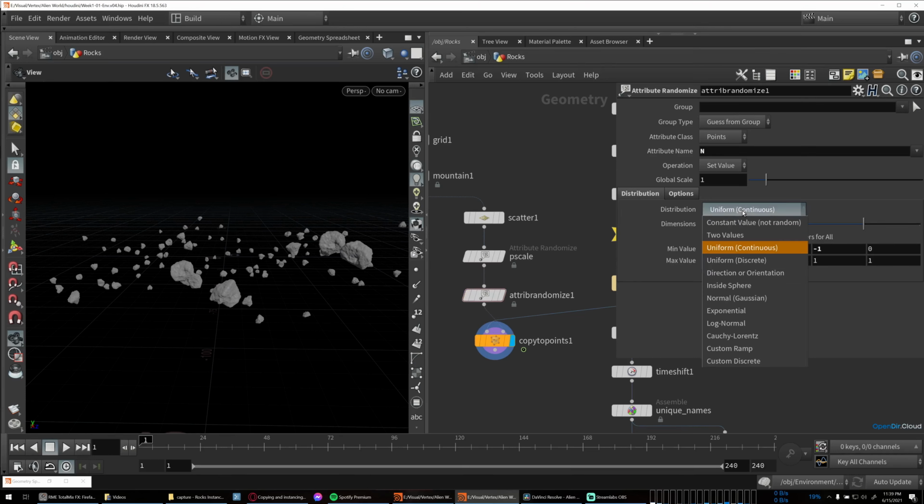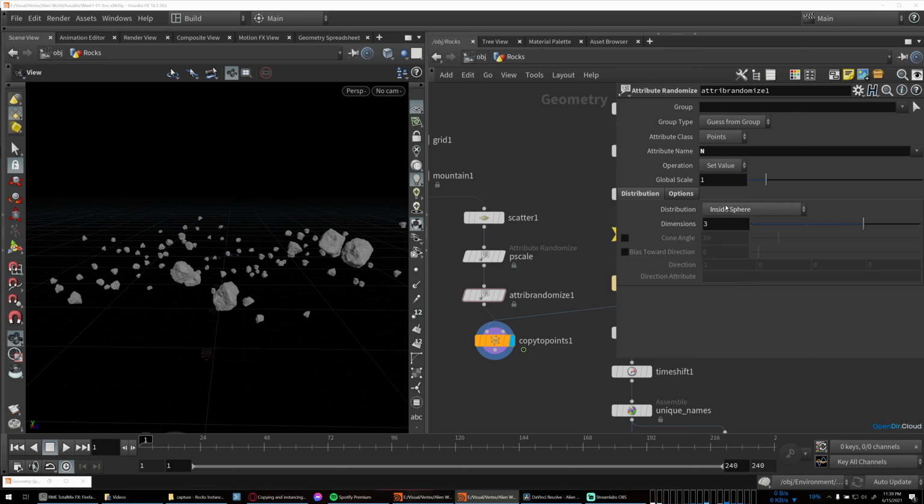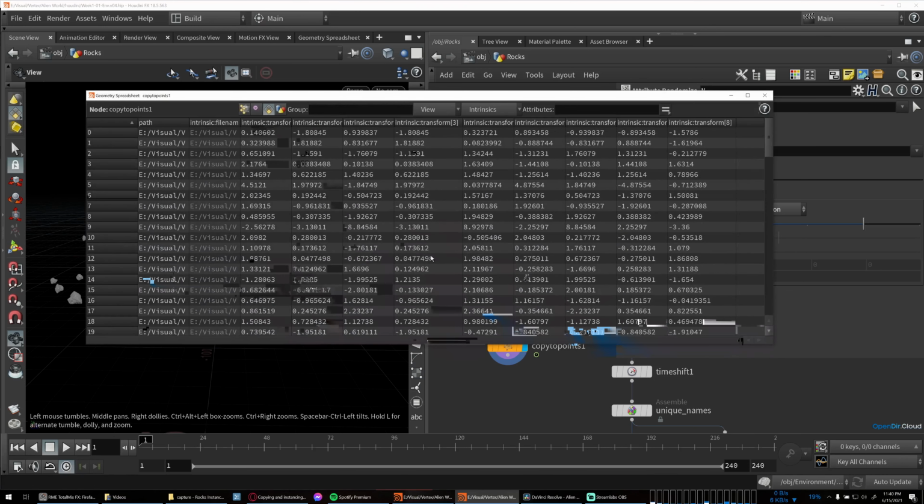But there are a couple other options you might want to use as well. Inside sphere is kind of helpful, but it's not necessarily going to be in a specific normal length. So you might want to use direction or orientation. It doesn't really matter too much which of those methods you use, as long as you get some nice randomness in there. And if we look back at our geometry spreadsheet, now you can see we're getting all of these rotations stored in that transform matrix.